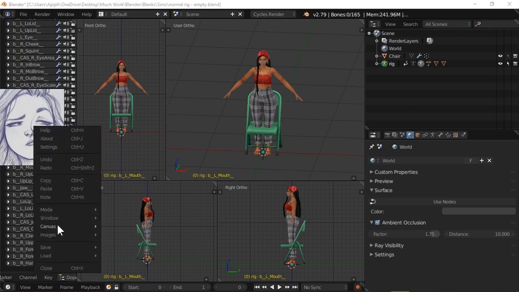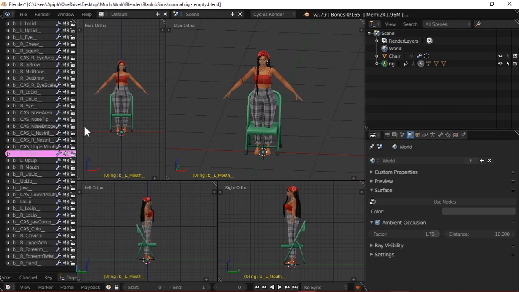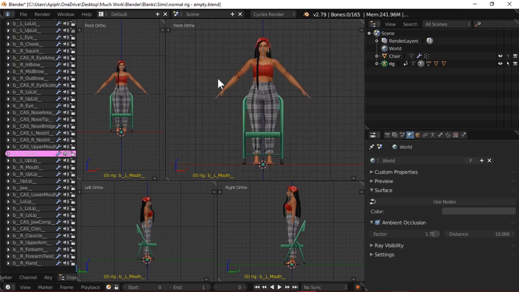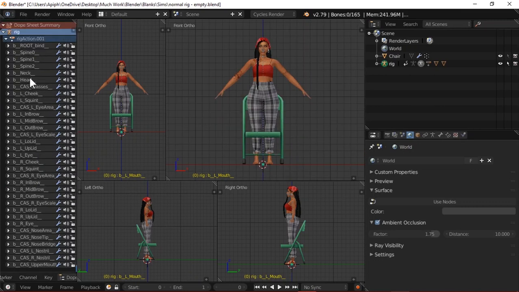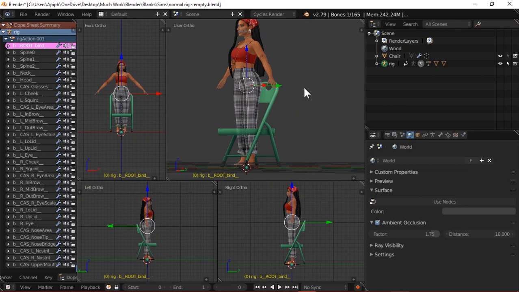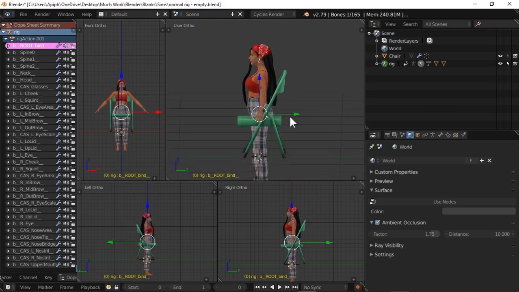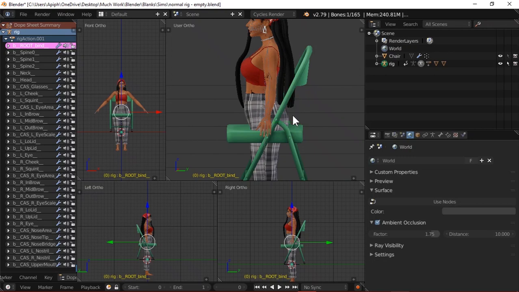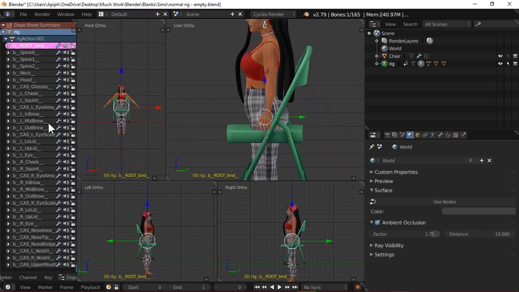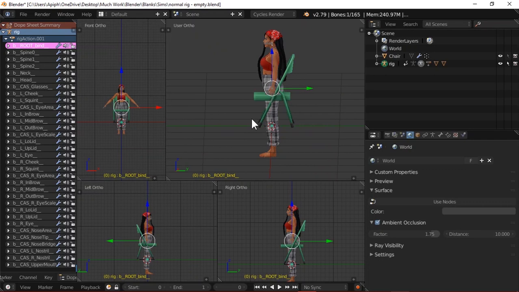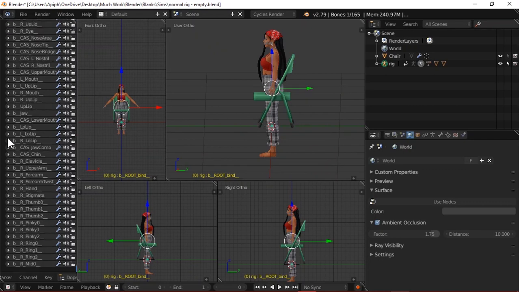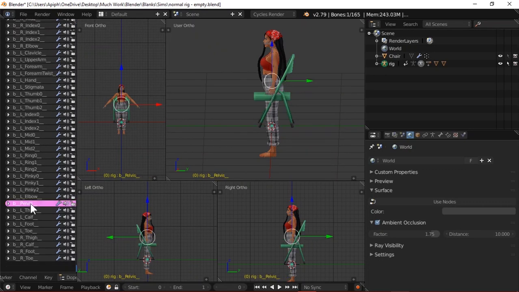So the way to do this is, first we're going to change this from all the top to like that, and we're going to hit 1. It makes it go to front view. And we're going to click on root bind. Hit G, Z, and we're going to bring that all the way down to her butt on the chair. So, like that. Now, we can do this in two ways. I like to first rotate the pelvis area, so we're going to hit R, Z to rotate it slightly.